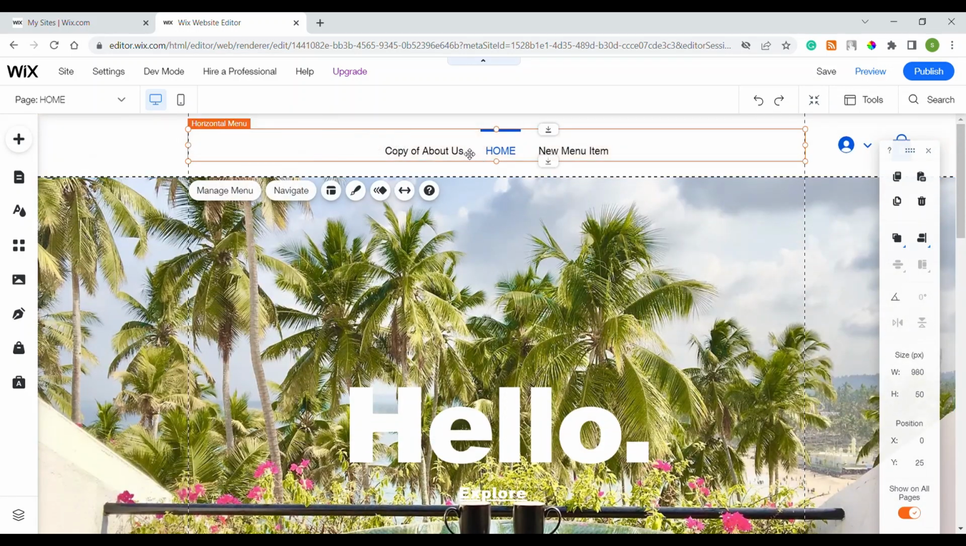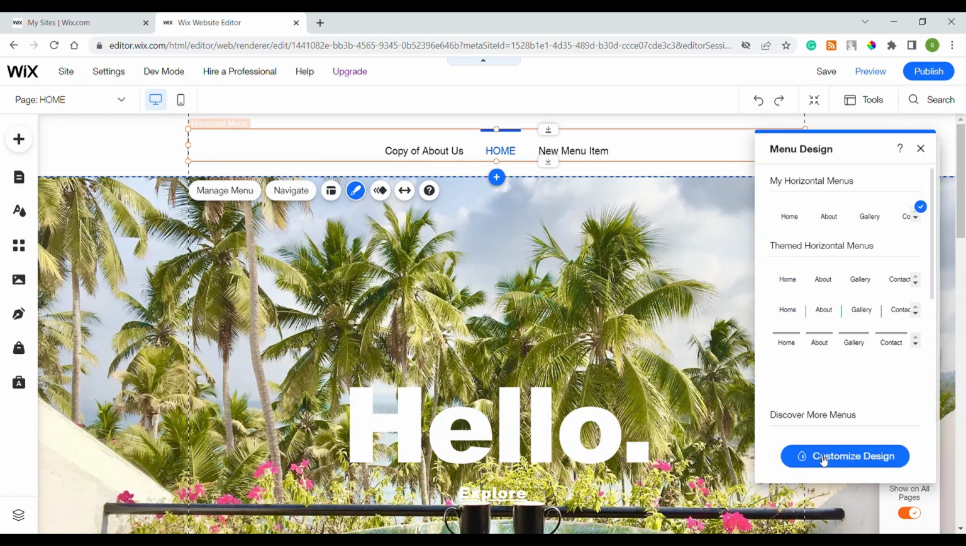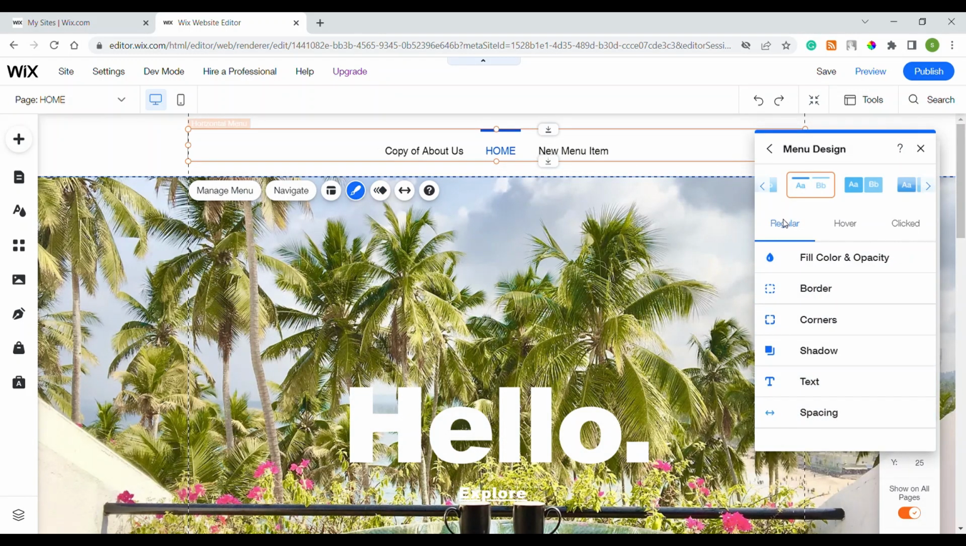This is the stable one. Just click on design to change the color and click customize design. As you can see, it's called regular, which I told you about as the stable or main one. And to change the text color, just click on a title and click color.